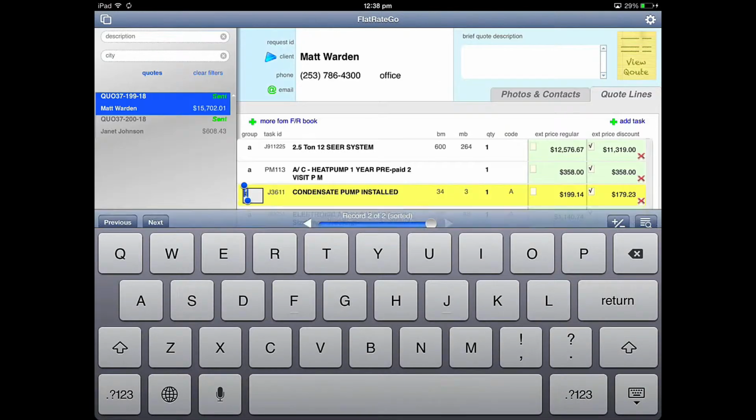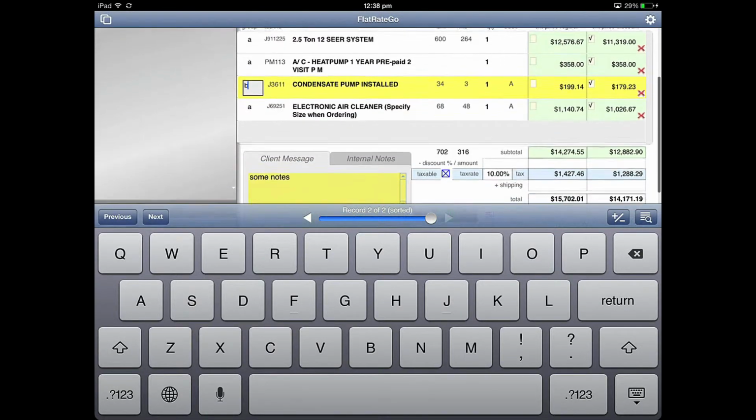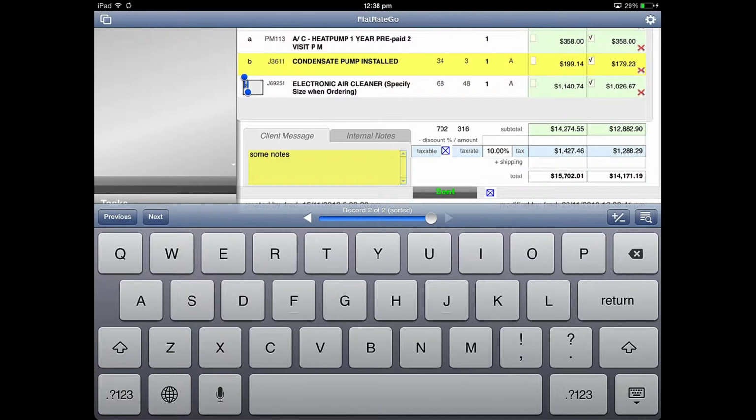So I'm going to click on where it's an A, and I'll just change that to a B, or you could use any letter. But as long as it is a different letter and you want to group things together, you just put the same letter, so you can kind of make package pricing by grouping things in different little packages or just different options.